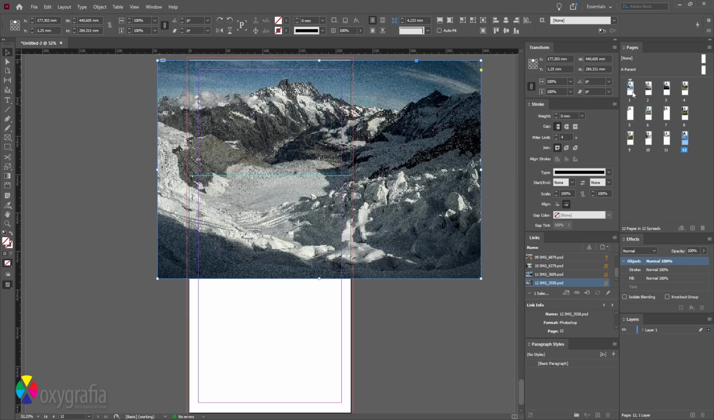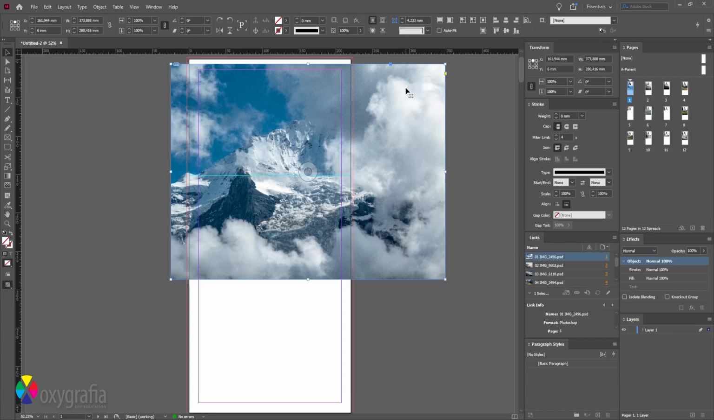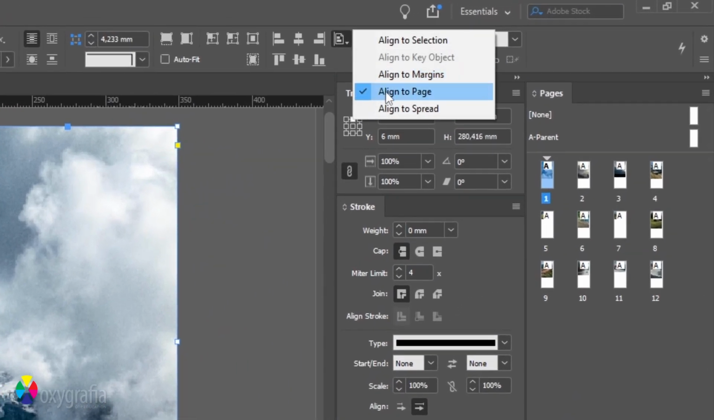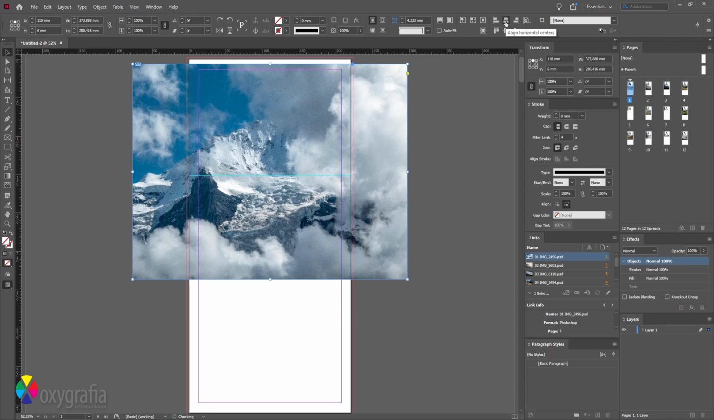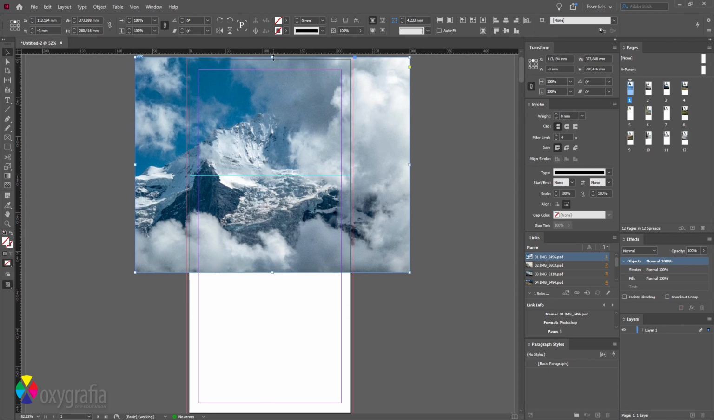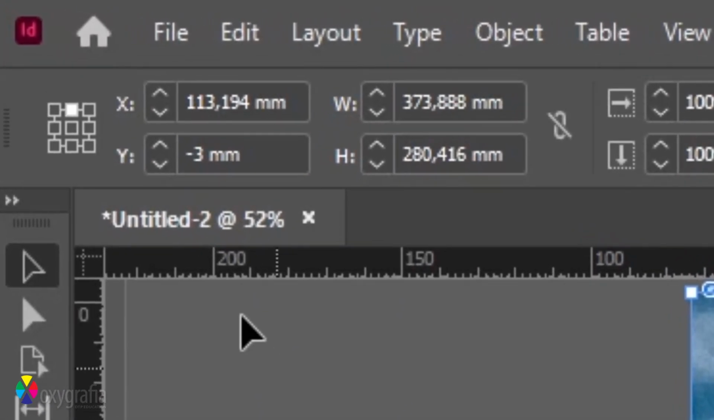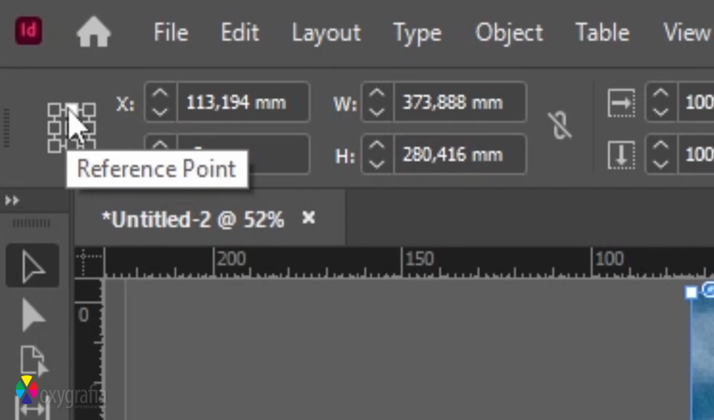I'm jumping to page 1, selecting the first photo, and in Align section, I'm checking my Align mode. It's set to Align to Page. Very good. Let me center the photo, and then drag it so it goes up until it reaches the bleed line. The bleed line is the red one here. The pivot of this point is at the middle of the top edge.